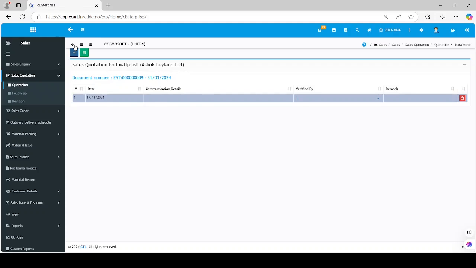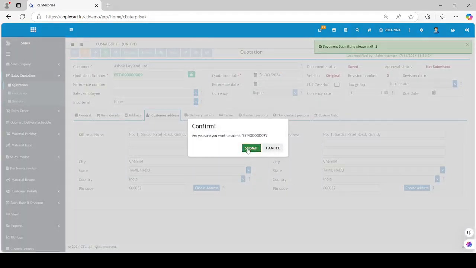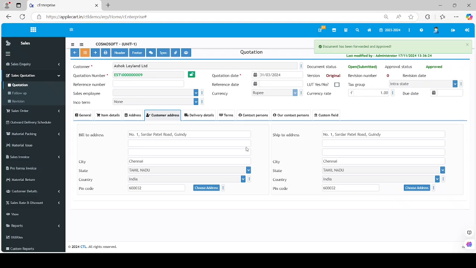The process of creating quotations, following up with customers, and making revisions based on customer requirements is seamlessly managed within the system. Documents such as inquiries, quotations, sales orders, and invoices follow a similar workflow and can be managed through their respective menu options.